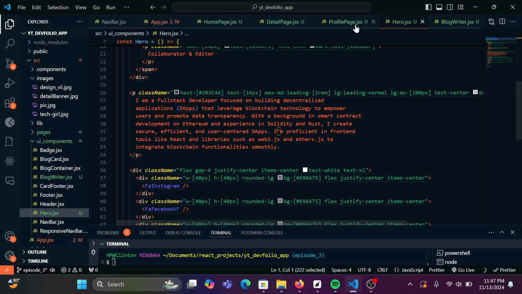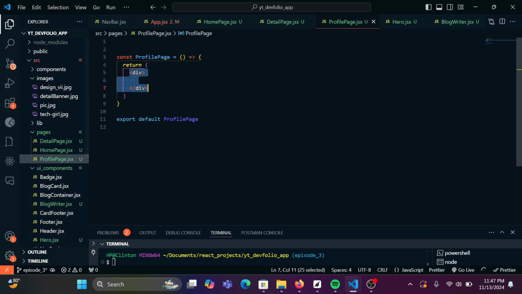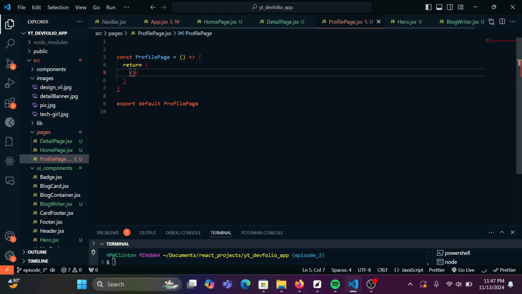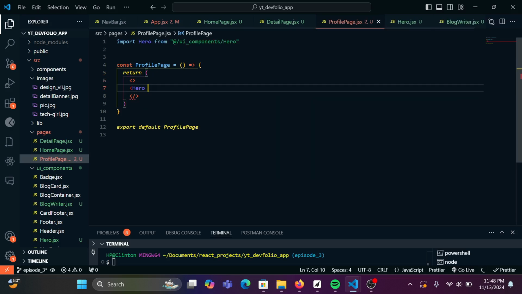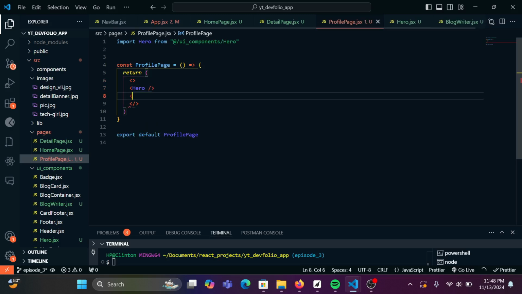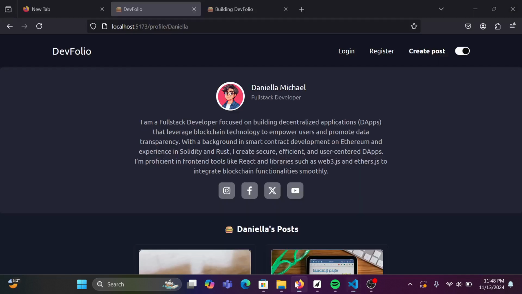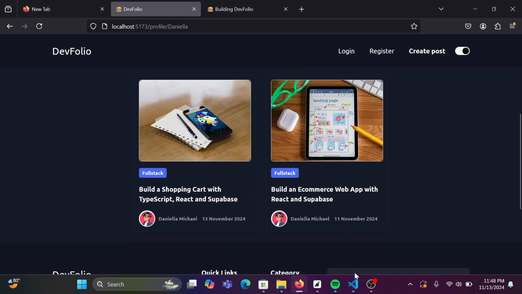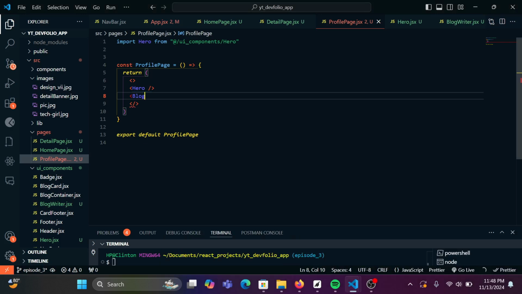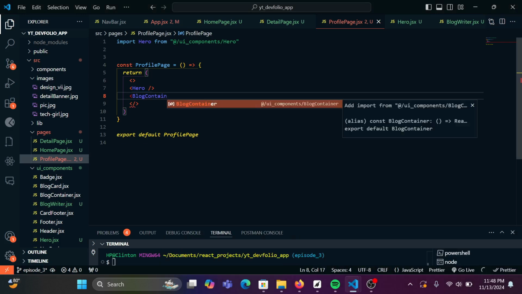So we're going to go over to our profile page now. We're going to use a React fragment, right? React fragments. And right now we're going to put in the hero component, hero. And then we're going to put in our block container. The block container is what you see on that. Here's the block container, right? There's the block container, this region. So just put in the block container. So I'm typing, here it is. Click on it.